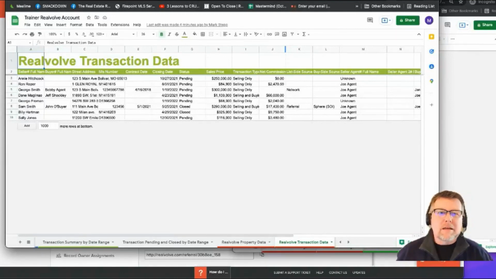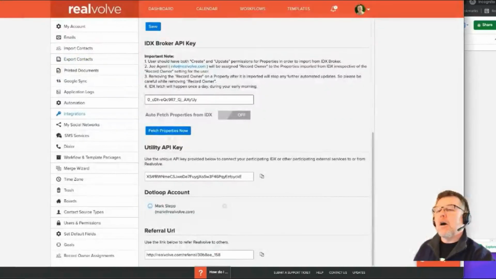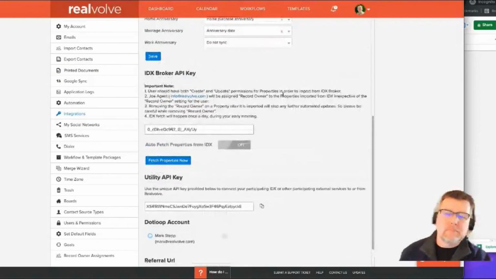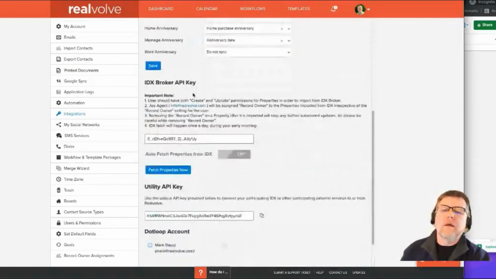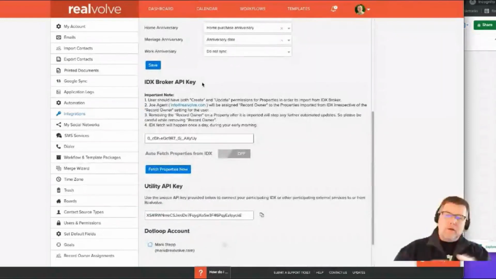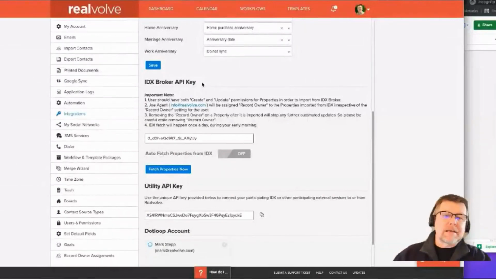All right, guys. Well, an API question that's not related to this spreadsheet. Yeah, sure. What does the IDX Broker API key do? Okay, so in our integrations, and I was actually going to do probably another training on this as well. Whenever we built Realvolve, it was prior to us having access.